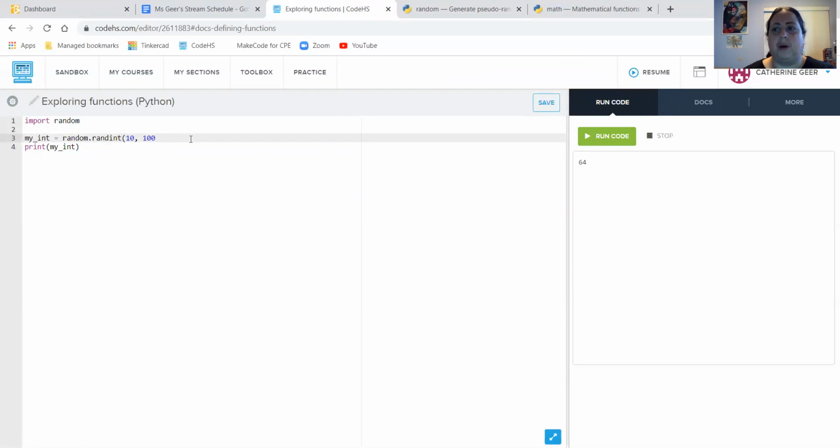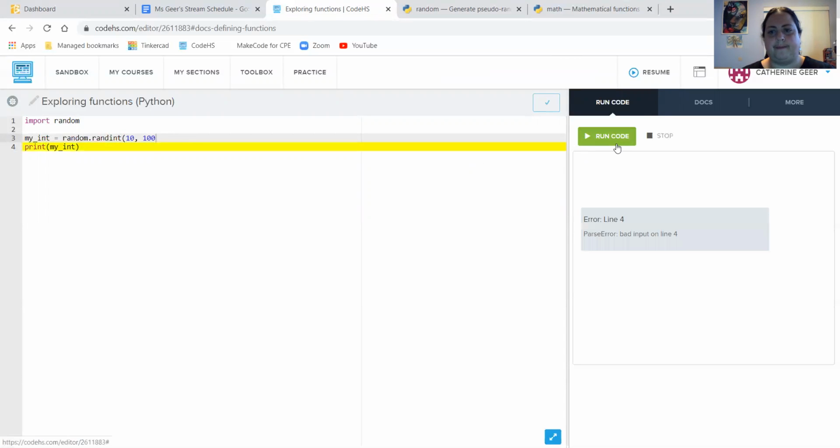What if I leave a parenthesis off the end? We're going to get an error. Bad input. It doesn't know what to do. It's expecting this parenthesis to close so that it can move on. Okay, let's put that back.